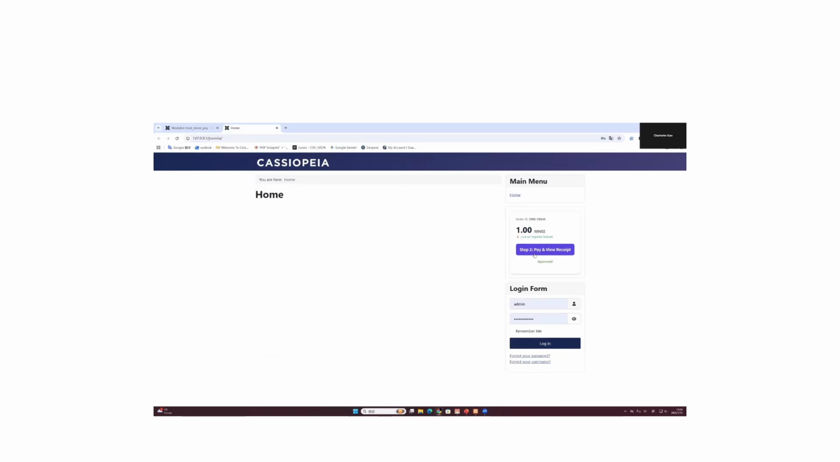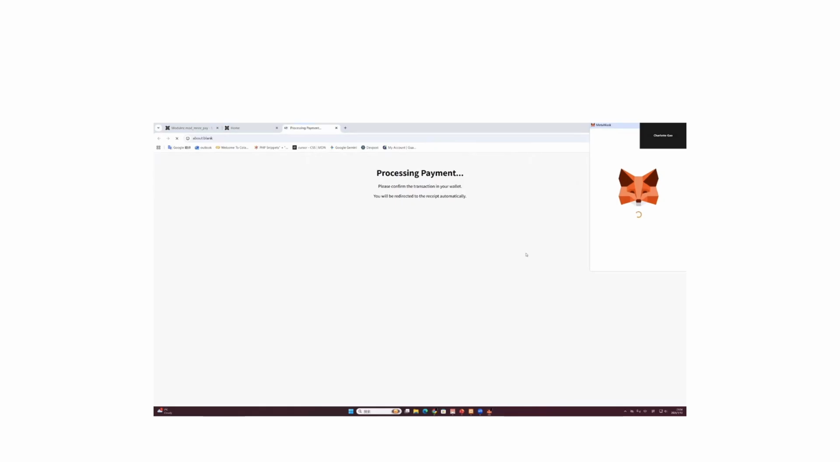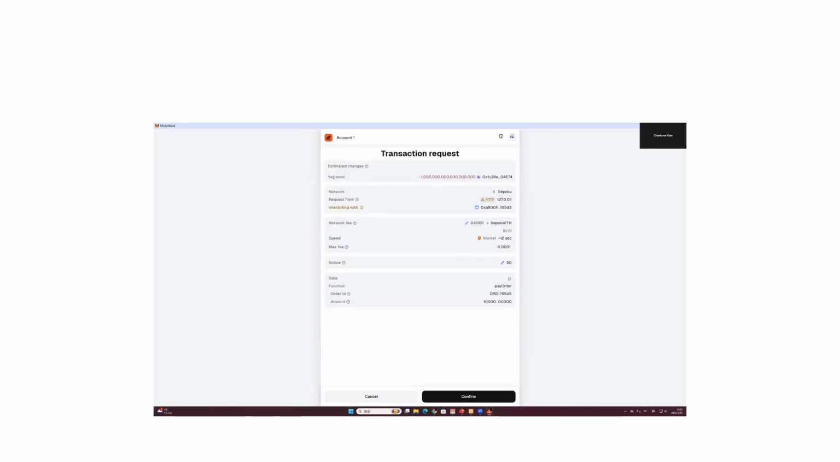So I go to the next step, pay and review the receipt. It's very important. It has the processing payment, and the customer has to check everything is correct. Over here, you can see that you send the money, how much money you send, and then this is the address, and the network fee, and there are some details over here. Check that everything is correct, and we can click confirm.